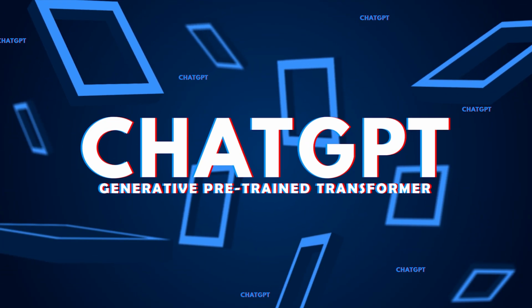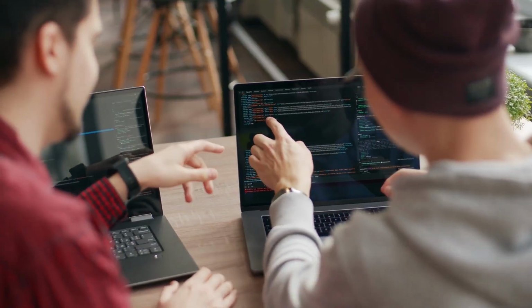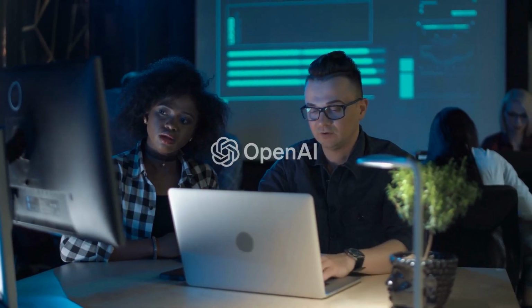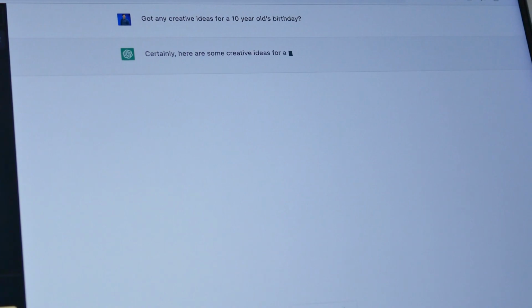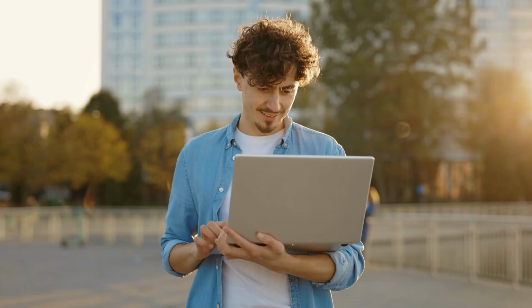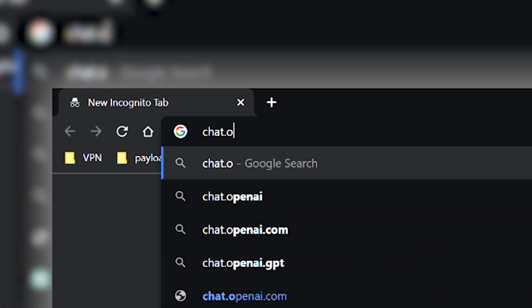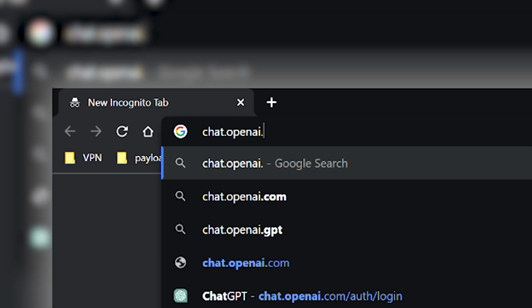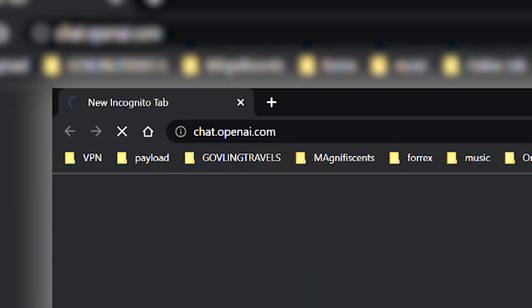What exactly is ChatGPT? Well, ChatGPT stands for Chat Generative Pre-trained Transformer, and it's an advanced language model developed by OpenAI. It's designed to generate human-like responses to text prompts, making conversations with AI more engaging and interactive than ever before. To begin using ChatGPT, you'll need to visit OpenAI's website or just simply type chat.openai.com.